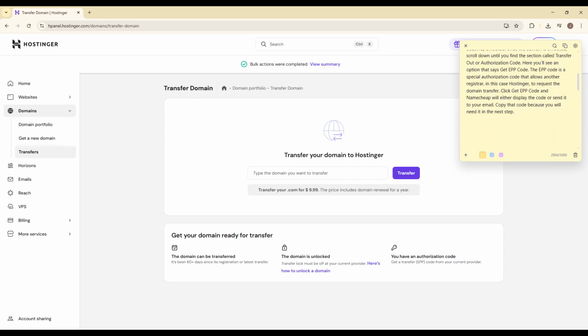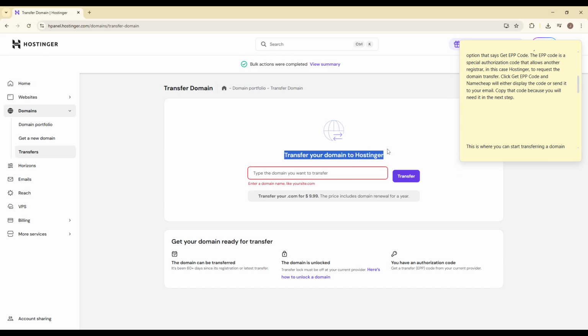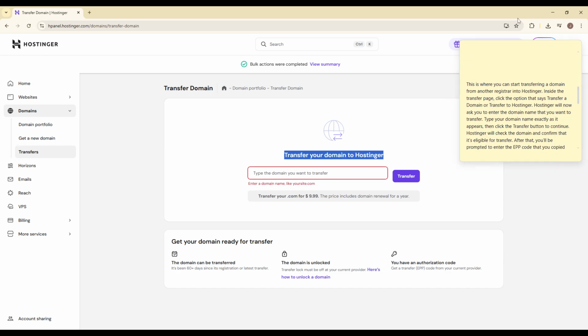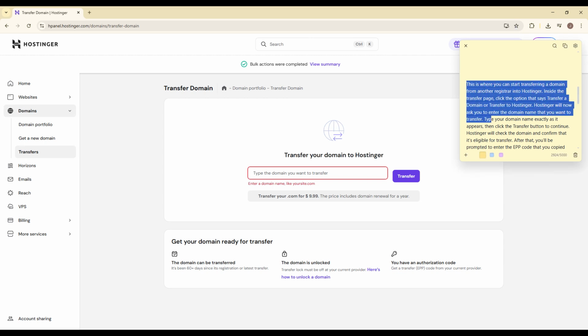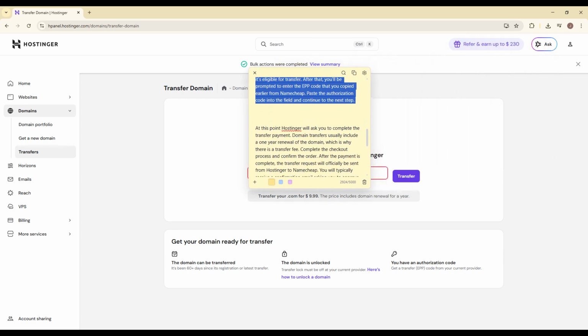You will now see a field asking for the domain name that you want to transfer. Type your domain name exactly as it is registered on GoDaddy and then click the transfer button to continue. Hostinger will now ask for the authorization or EPP code that you copied earlier. Paste the EPP code into the field and proceed to the next step. After entering the code, Hostinger will begin the transfer request process.